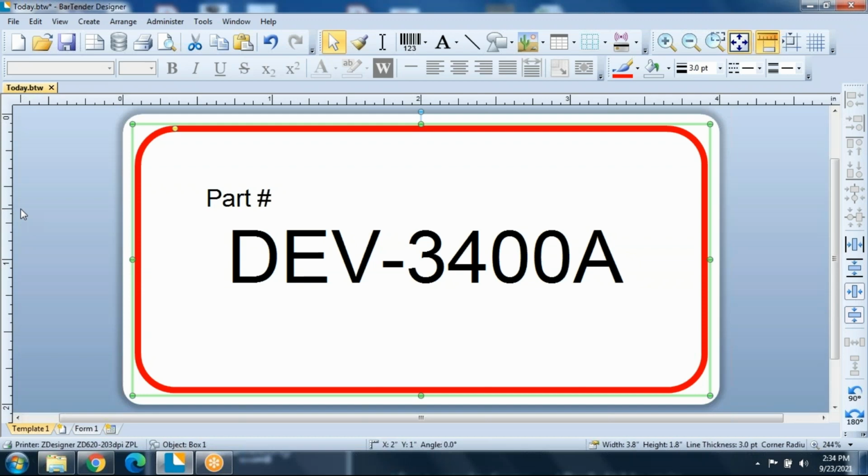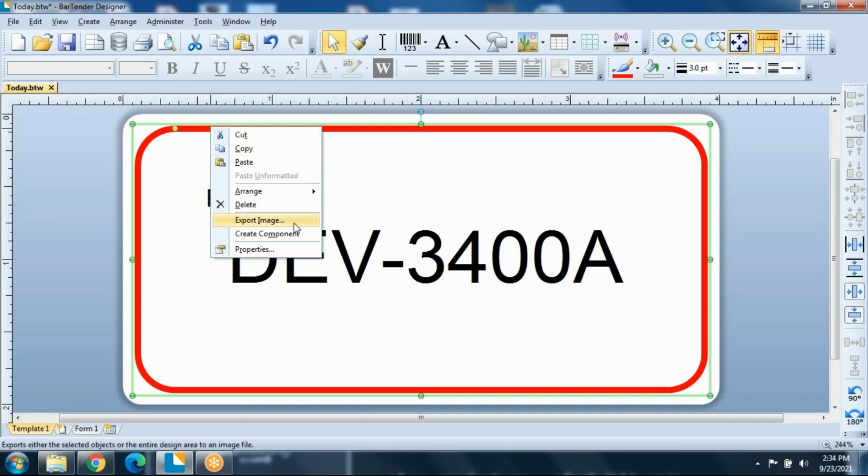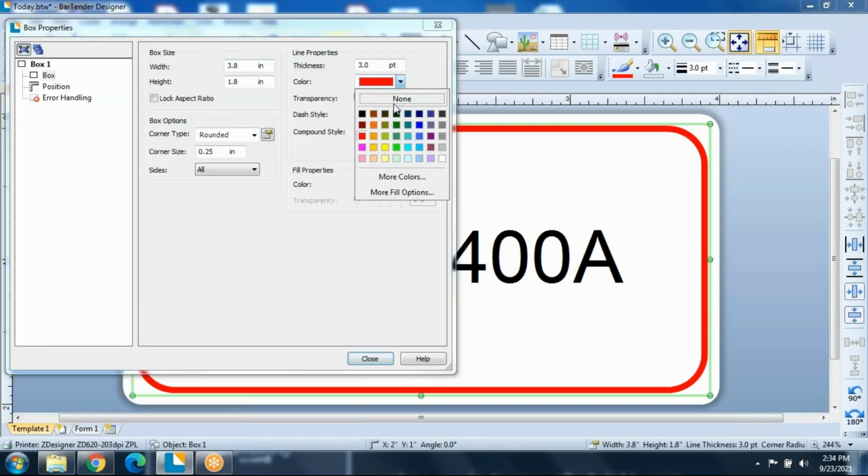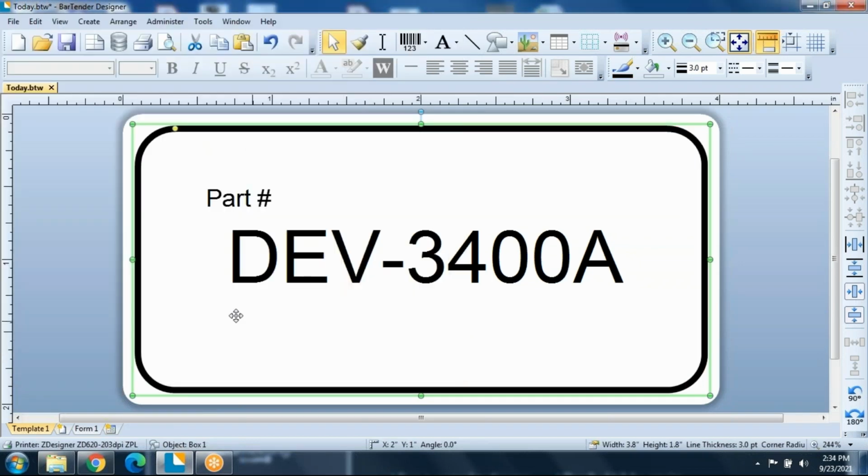Now, say you're not going to be printing with a color, you're just going to be doing black and white. Simply go to properties, change your color, and there you have it.